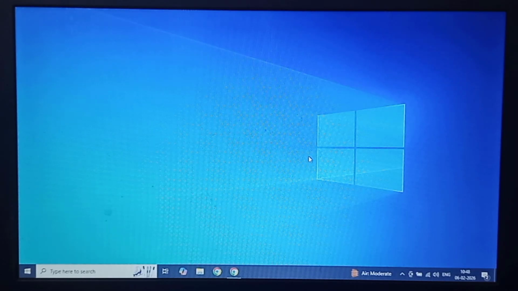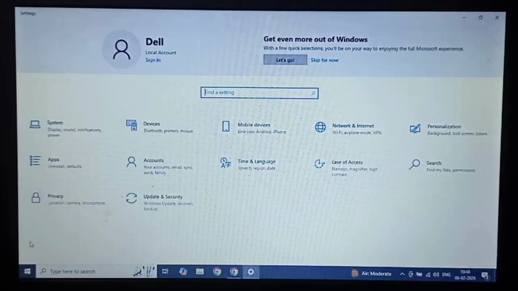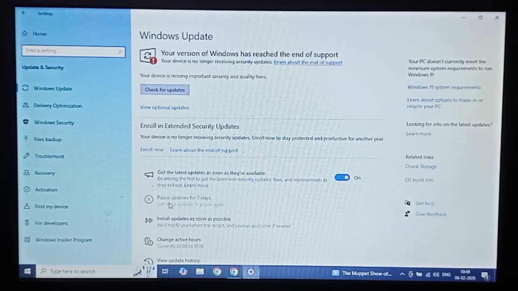Guys, if you are seeing the error "blocked an app that may be unsafe" while installing any app on Windows 11, then I will show you how to fix this issue. First of all, click on the Start menu, then click on Settings, then click on Privacy and Security. If you are using Windows 10, you have to click on Update and Security. This option will be available only for Windows 11. I had installed Windows 10, so that's why I am showing on Windows 10.